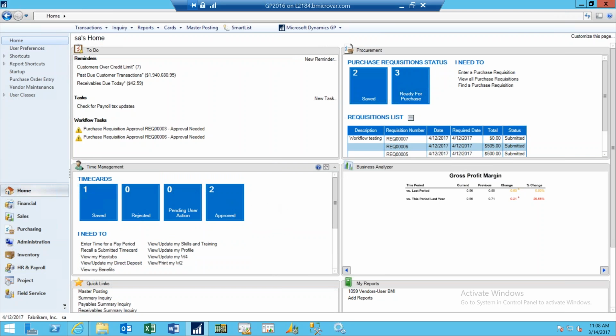So a really helpful pane on your home page is that time management.